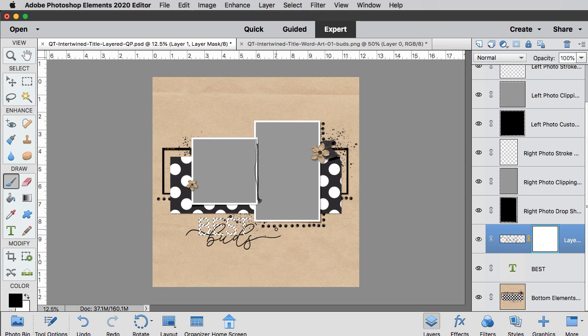And if you're using a different set of words for your title, just make sure you erase parts of the script word and let some of the script word overlap. Then when you're done, press Ctrl D in Windows or Command D on a Mac to deselect. So now your layered quick page is ready for some finishing touches.